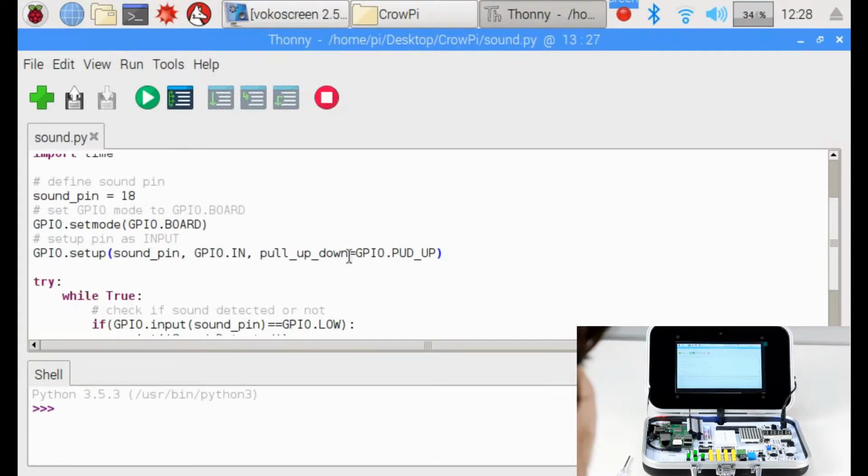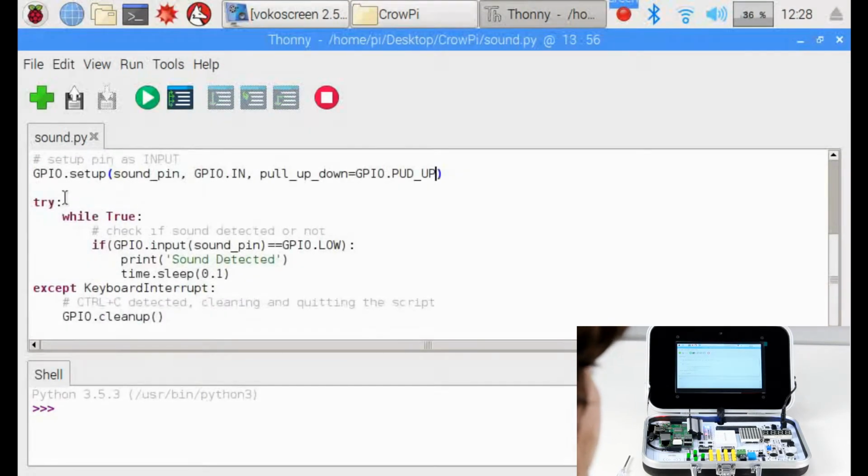Then we set up pull up down, GPIO PUD up, which is very important. This action will let the GPIO know that the action is not to keep it working all the time, but just when you hear the sound and then release it afterwards. It can prevent some bugs from happening. Later we run a try loop, which will try to do the following commands until keyboard interrupted. And when keyboard interrupted, we will clean up the GPIO to make it available for the next files to run.